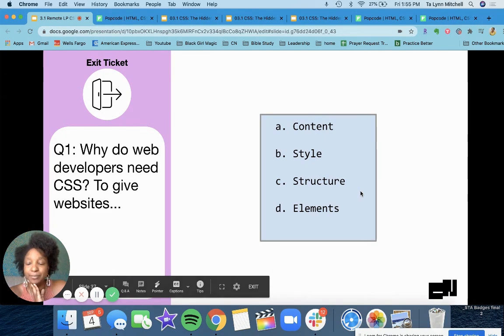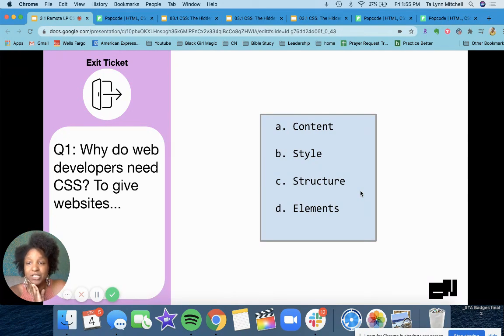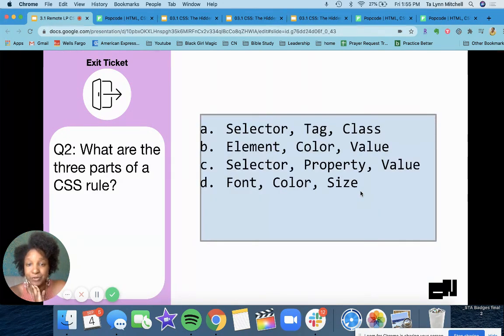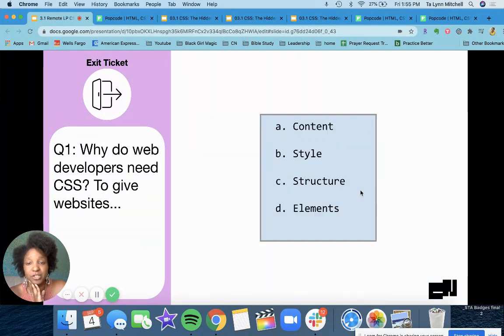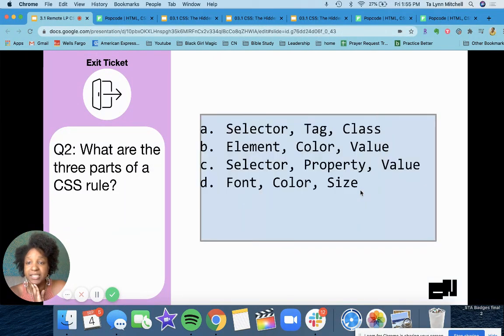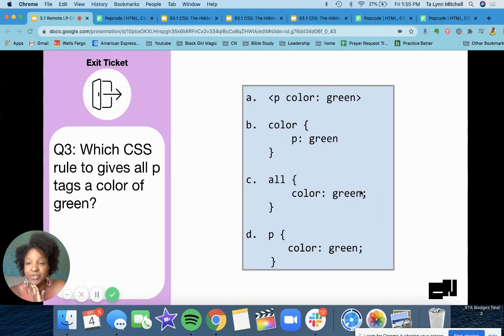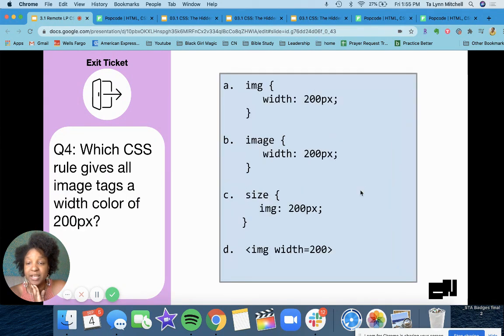And you also need to complete this exit ticket, all right? You're going to do that also in Google Classroom. Here's the first question, the second question, the third question, and the fourth question, okay? These are all in Google Classroom. Have fun, and I hope that helps.